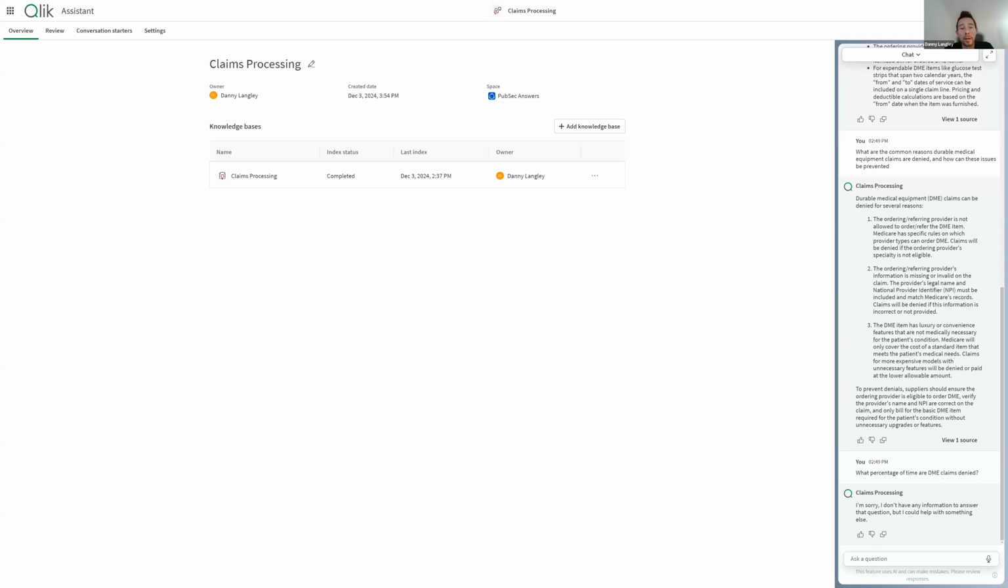Or the last option is, I'm more interested in AI ML capabilities in Qlik's other offerings. So that's the last option there.